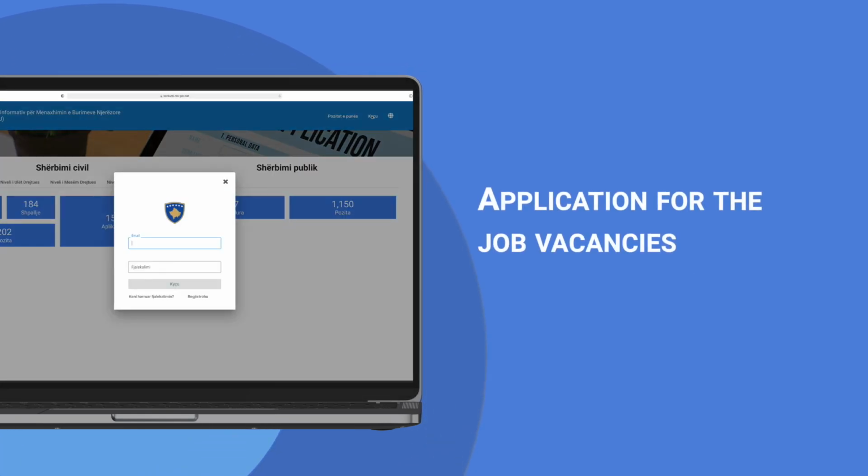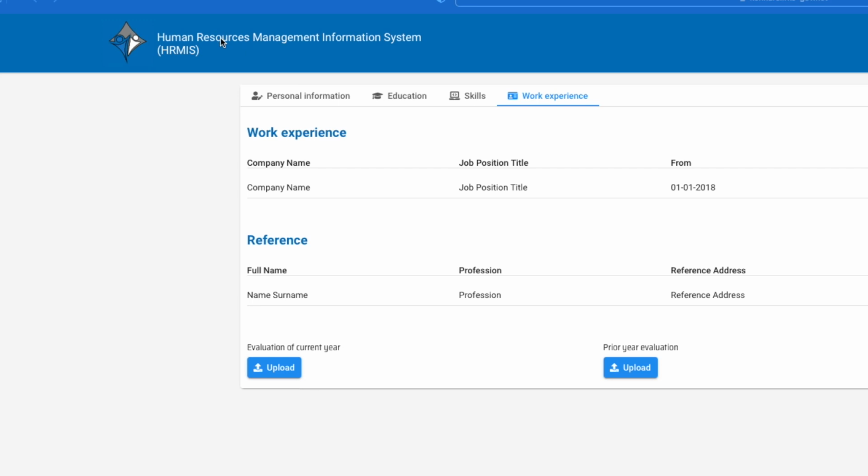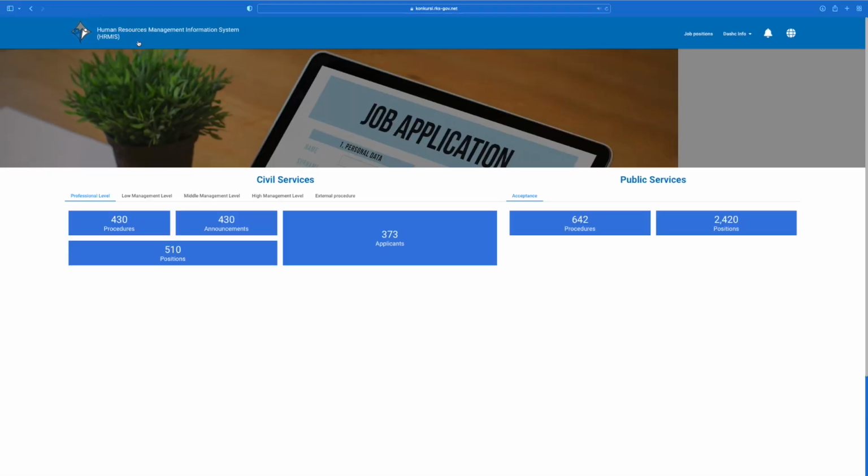Application for the job vacancies. Once all the fields of your profile are completed, you are ready to apply for open civil service positions. Click on the HRMIS and select the type of position you're interested in. You can choose to apply at the professional level, lower management level, and middle management level. In this case, we are opening an application at the professional level by clicking on the text Professional Level.